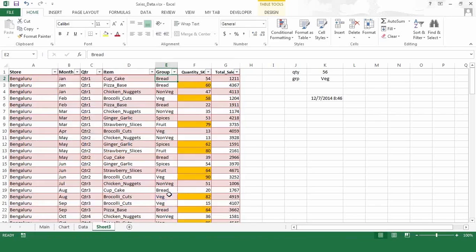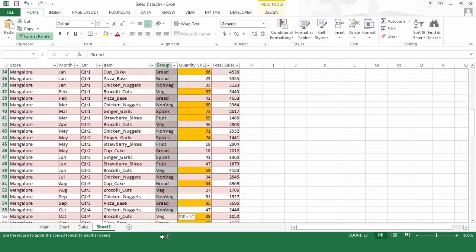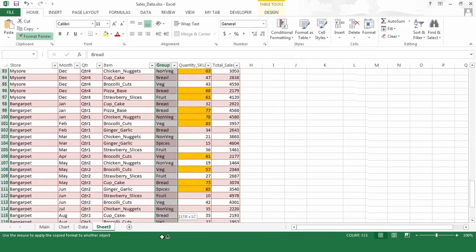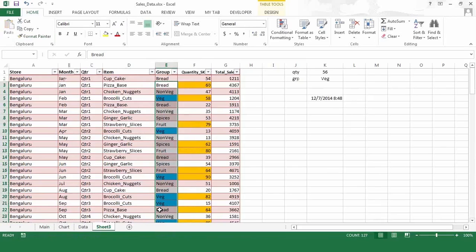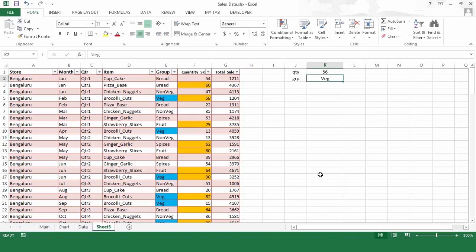So since the category that we have given here is not bread, that's why it is not highlighted. So what I will do, I will again format this, and I'll copy this. So you can see all the vegetable group, like vegetable items, are selected now. Similarly, I can just change here to bread, and all my breads are selected. So this is the beauty of conditional formatting.